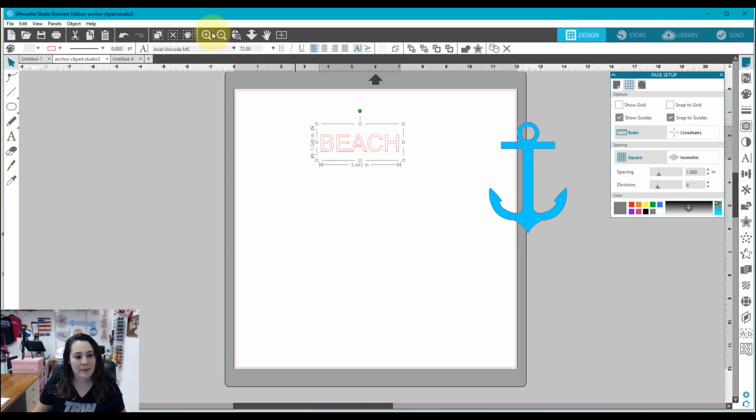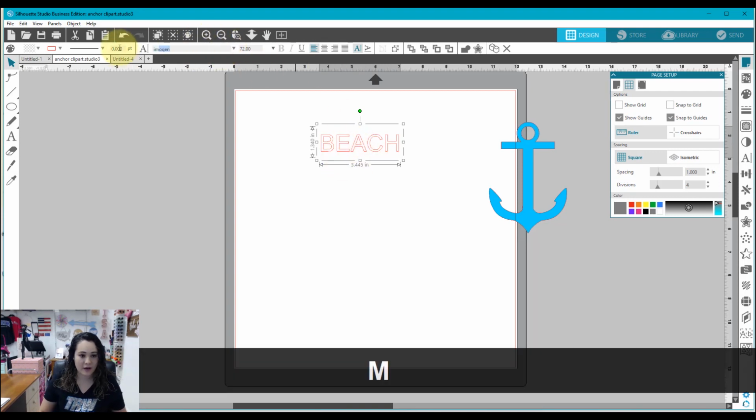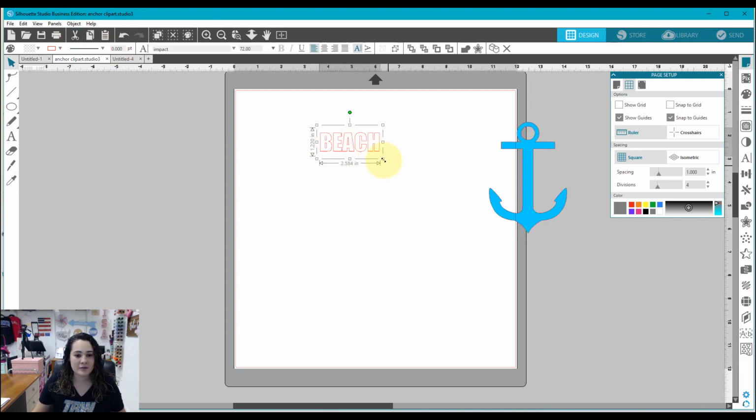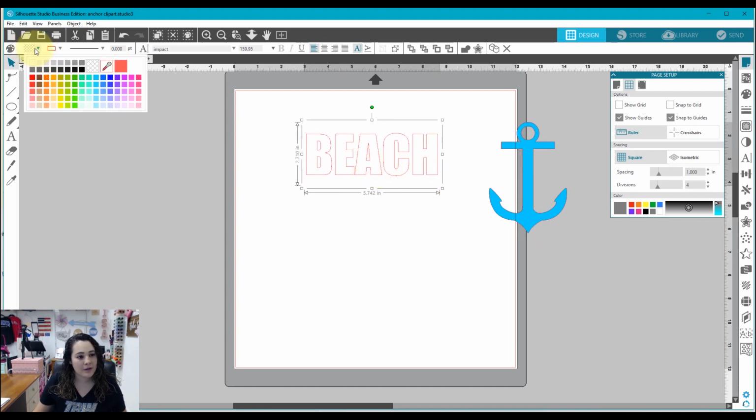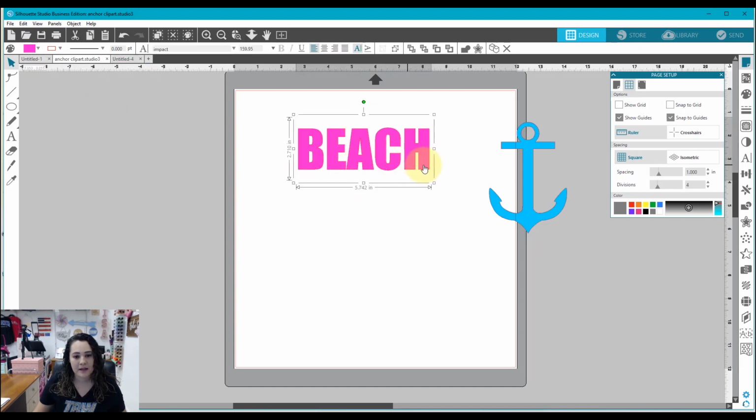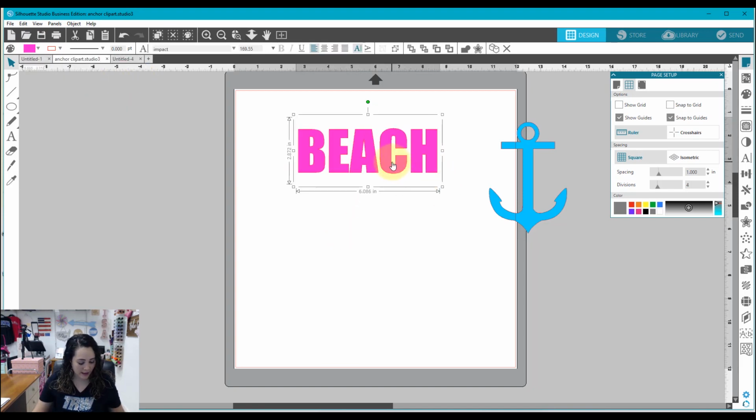So I'm going to go over here, type out, and I'm going to choose Impact font. So we have Impact, and then I'm going to bring this a little bit larger. So I'm just going to use this little box to scale it up. And then up in the top left corner is your fill panel. I'm just going to go ahead and fill this in a color. So I have beach, and I want to do vibes for the bottom.